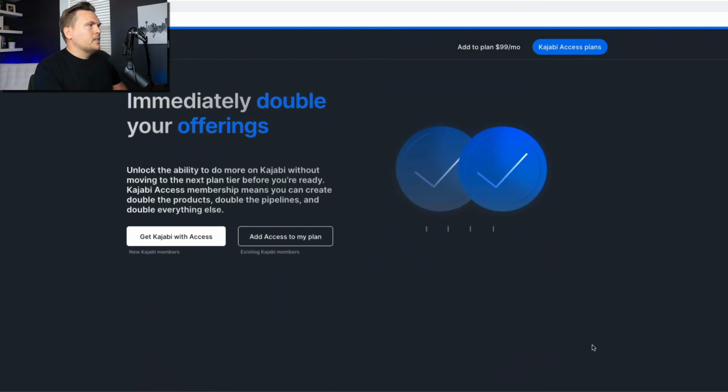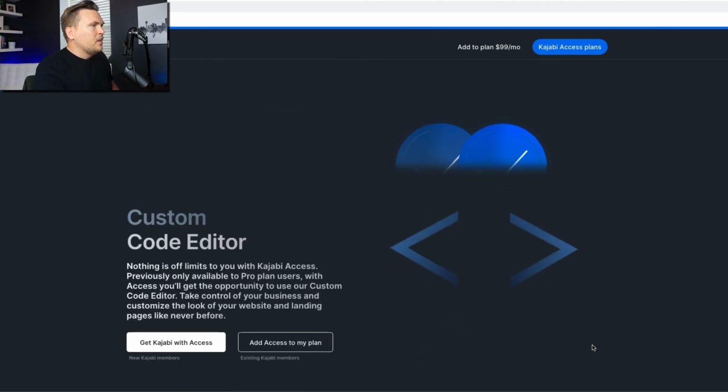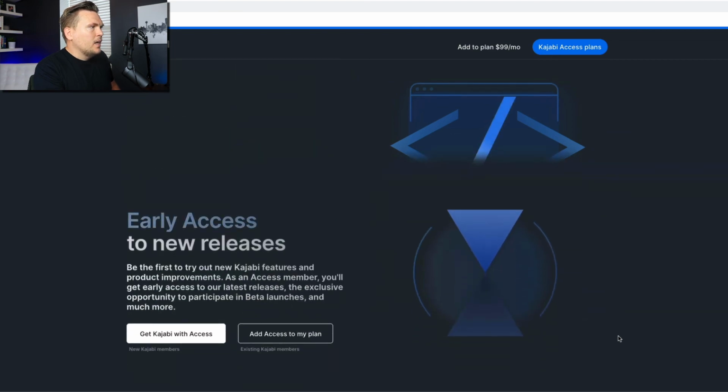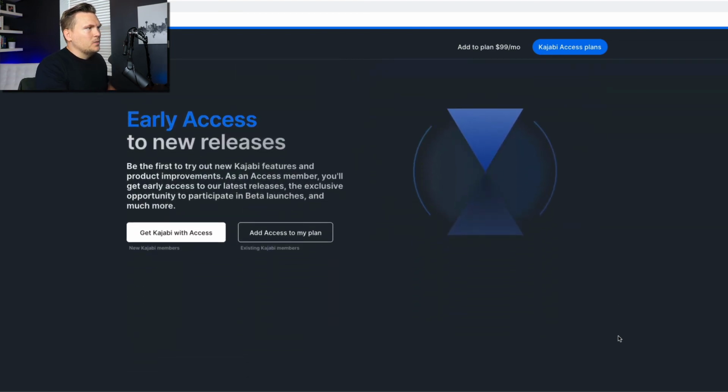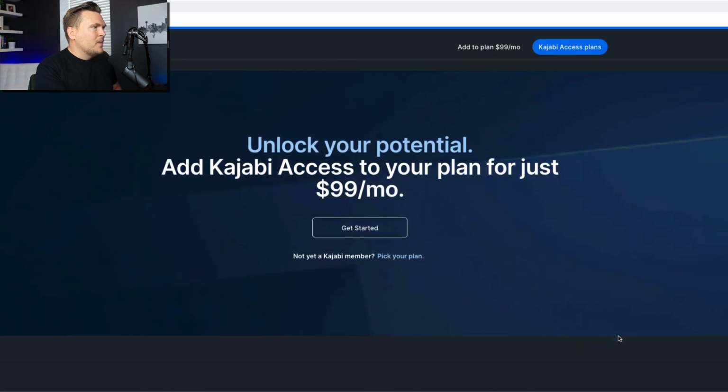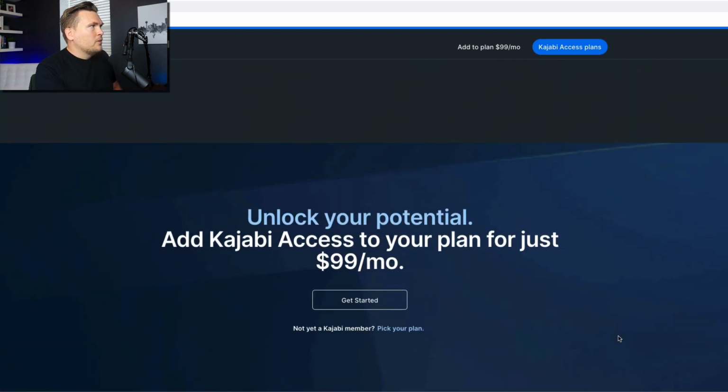Immediately double your offerings, unlock the ability to do more on Kajabi without moving to the next plan tier before you're ready. Kajabi Access members means you can create double the products, double the pipelines, and double everything else. So you get a little bit more freedom and leeway without having to jump all the way to Pro, which is pretty cool. And then you can edit code, and you get early access to new releases. So I just mentioned that they released podcasts and coaching. If you're on Access, you get those in beta. And again, that's all for $99 a month. So I've heard really good things about Access. I'm thinking about jumping on there myself. Haven't yet, but that might be something that you want to do.